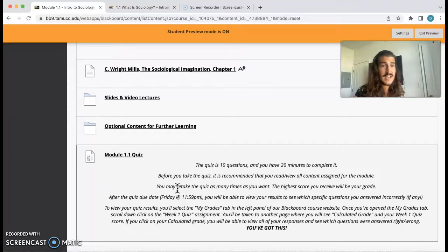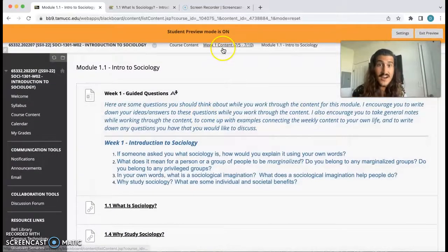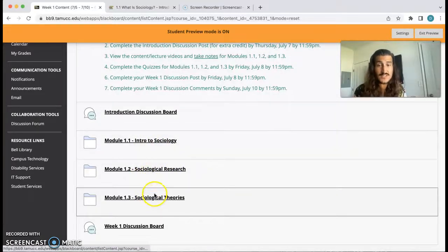So take the quiz as many times as you'd like, and once you get a score that you're satisfied with, the perfect score would be 10 out of 10, that score will count towards your final grade. You will be able to view the responses and feedback you got for your quiz after the quiz deadline. Quizzes are always due Fridays at 11:59 p.m. After you've completed all three modules for this week, 1.1, 1.2, 1.3, each module has its own quiz, so there are three quizzes to do this week.